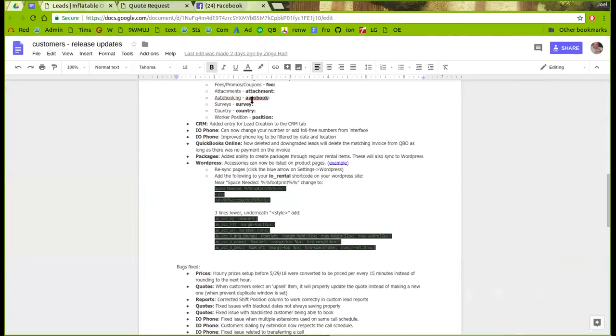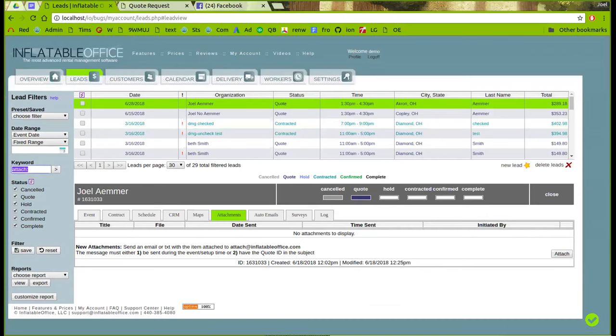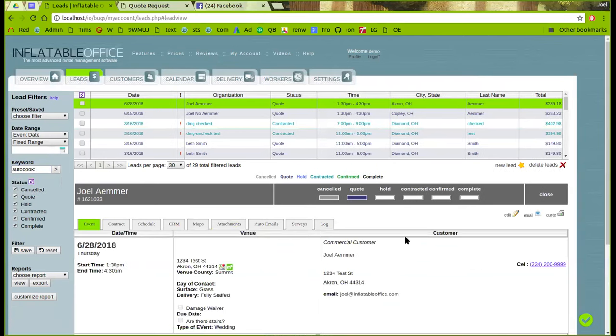Auto booking is another one you can filter by now. Same thing, you type it in with a colon there, and then you pause for a second and it gives you the choices. And so auto booking is for if a customer's booked it themselves. So if the customer hits the book now button and it moves it over to the contracted status without you doing anything, then they would be filtered by that.